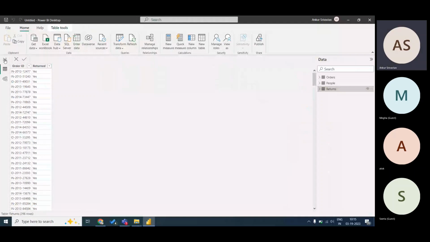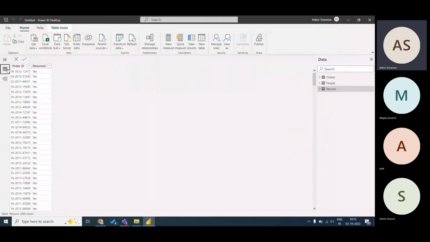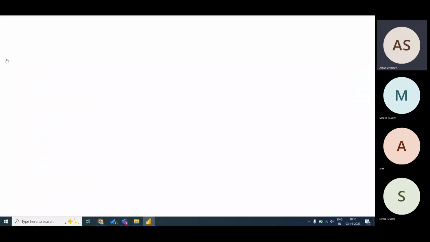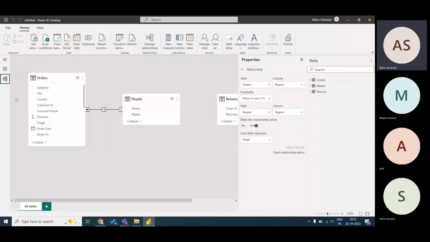Now, what is the report view? This is your data view. This is your report view. If you have to do any visualization, you can do all your visualization here in report view. And this is your model view. It defines the relationship between all the tables. There are three tables: orders, people, and returns. The relationship between these three tables is called your relations or model view.